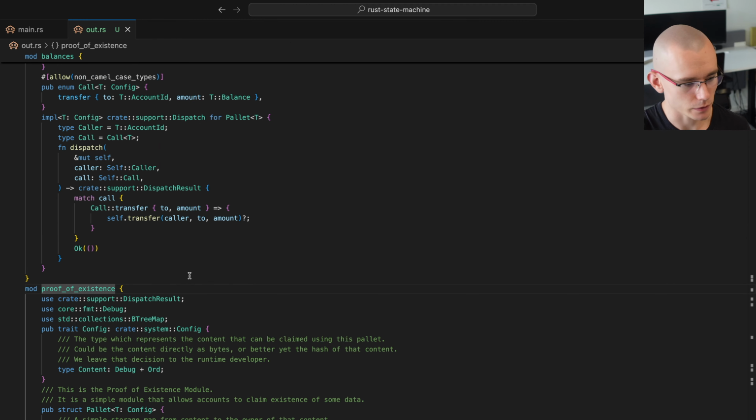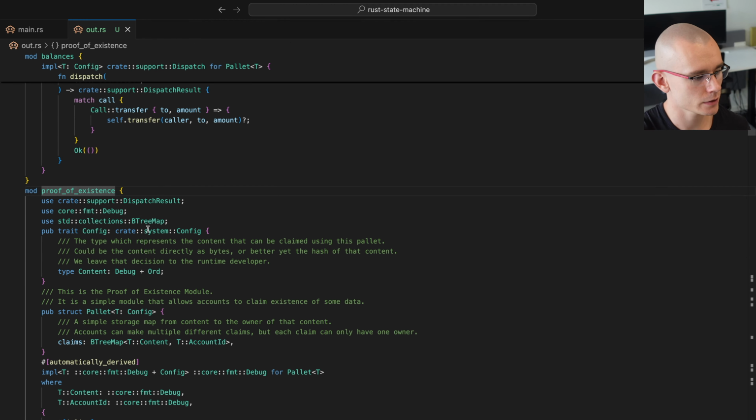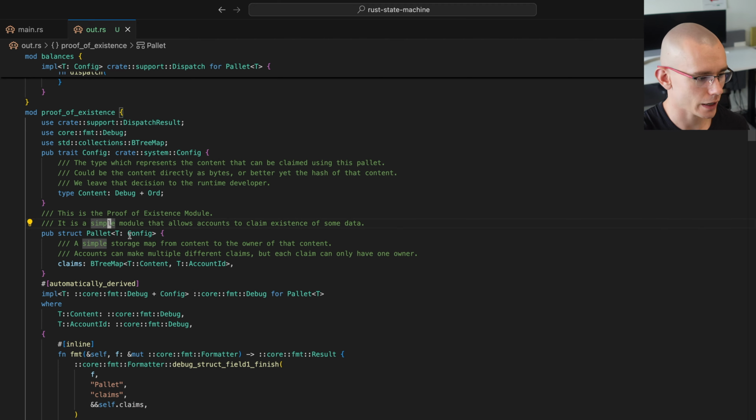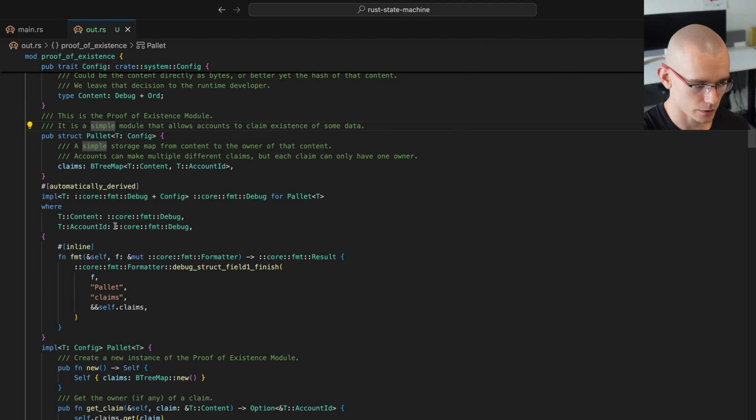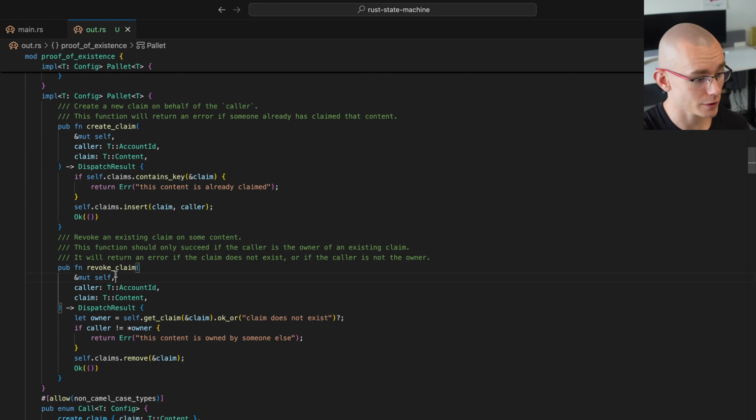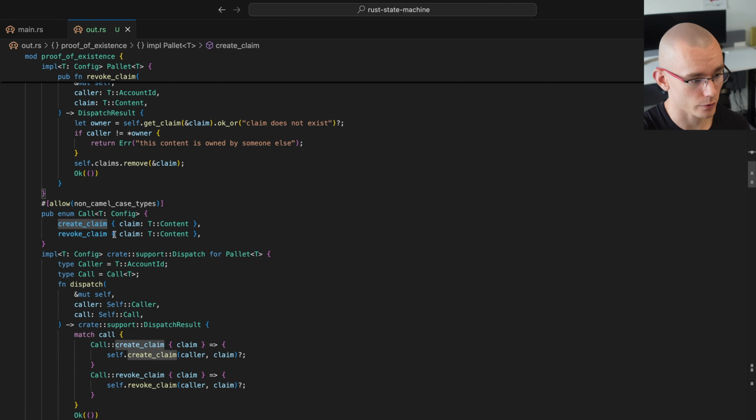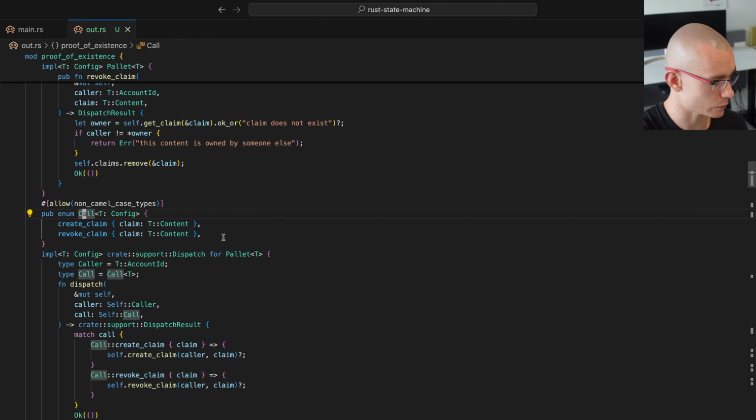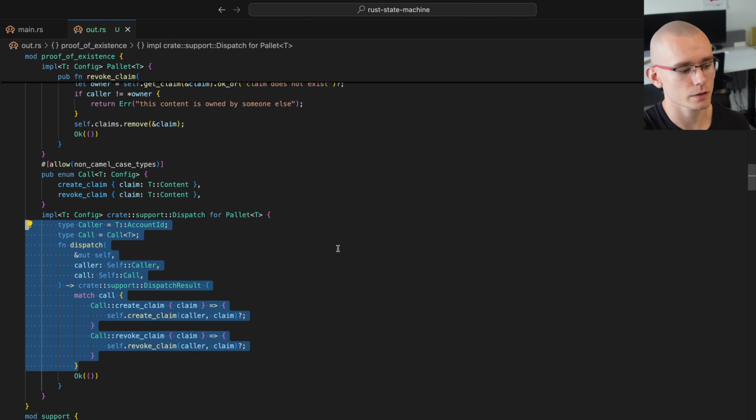We can see our proof of existence pallet here. More content, our pallets. Here again, the debug derived code. And our revoke claim, create claim. Now beneath that you will find the call and the dispatch again.